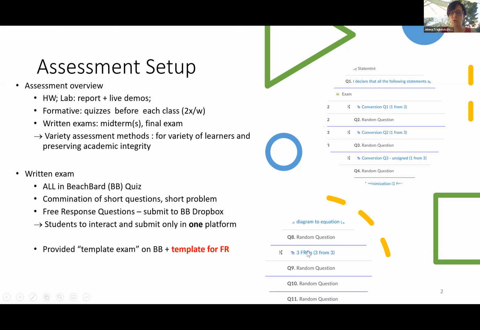So what I want to facilitate is to take the best of both worlds. I want to get automating and shuffling from Beachboard, and then I want to have free response questions from Gradescope. So I ask students to reply to those three free response questions, and I even ask them to submit their work to Dropbox on Beachboard. Therefore, I have students interact with only one platform.